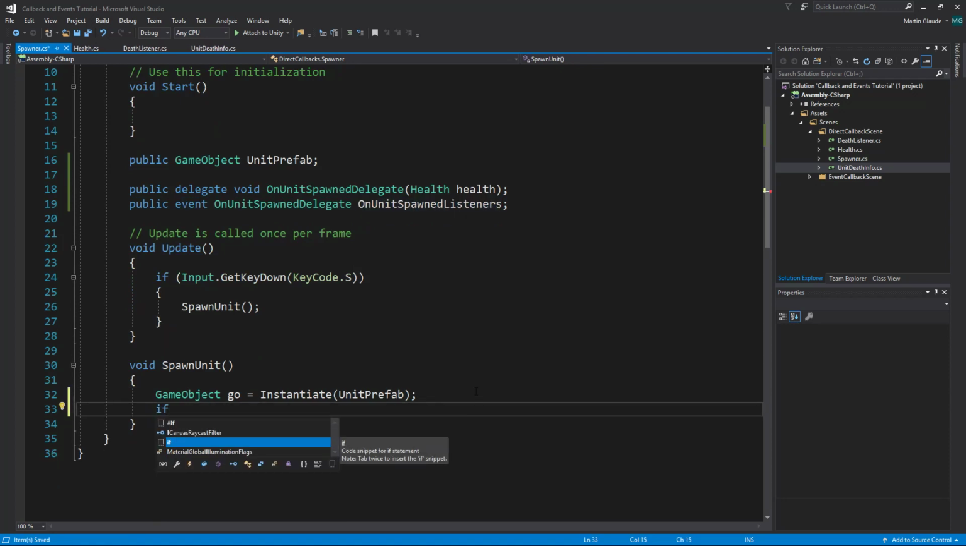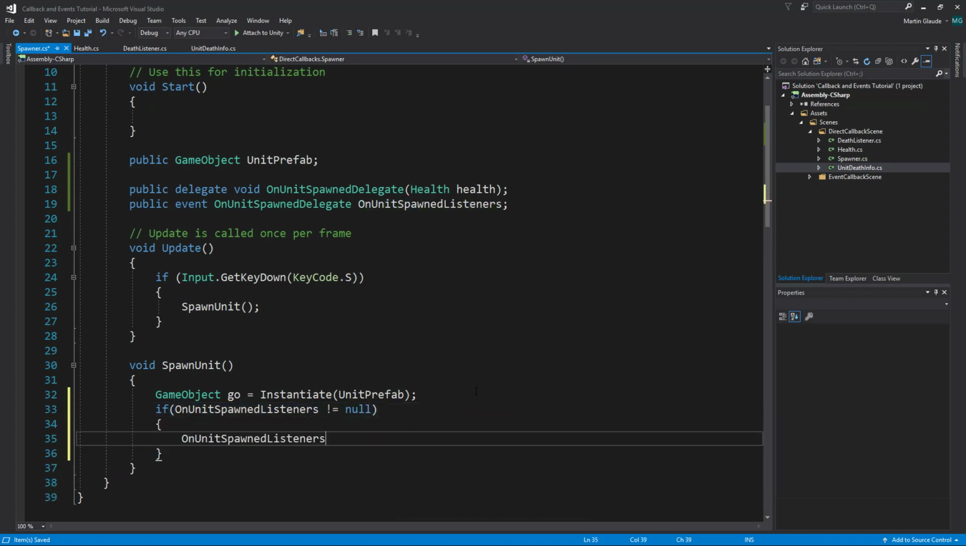if OnUnitSpawnedListeners is not equal to null, then we're going to call this with the GetComponent Health. So we're going to get the health component from this newly spawned game object, and we're going to let everyone who wants to listen in on units spawning know that this is happening.